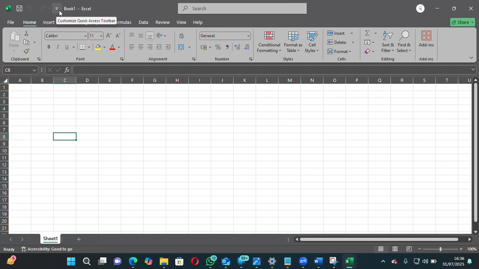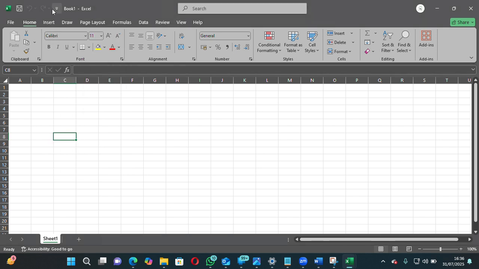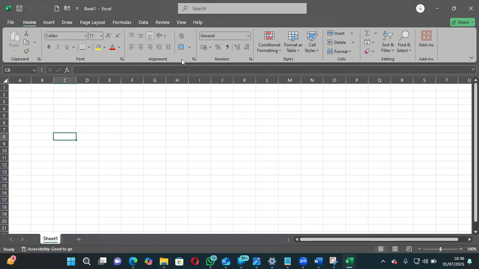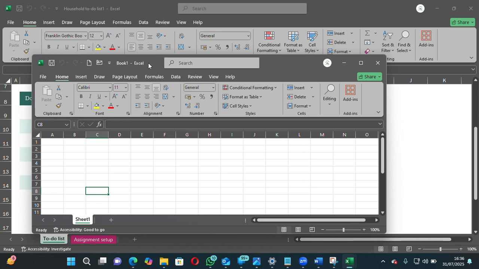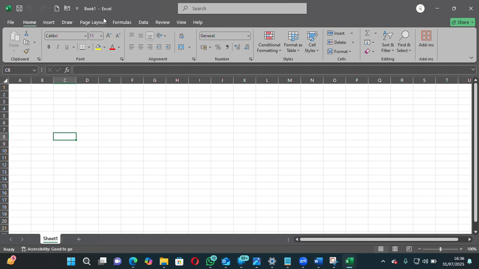It's called the quick access toolbar, and you can customize it by clicking on the drop down at the side. Just click and add anything you want to add, and off you go. Customize it to suit your needs. Then from here, where we have Book1, is actually called the title bar. In this title bar, that's where the name of our Excel file is.